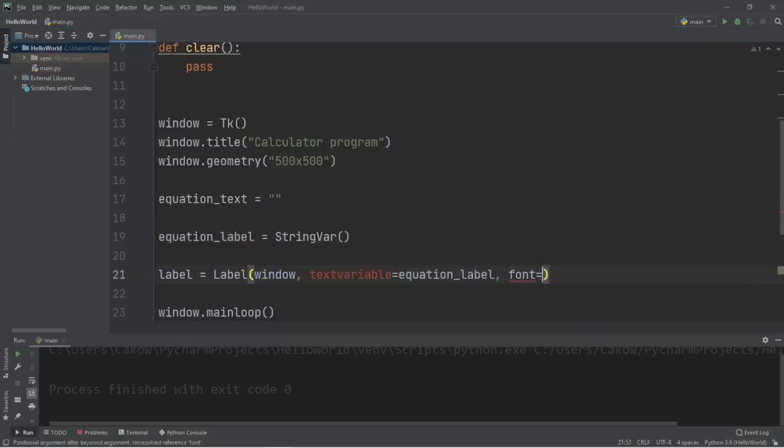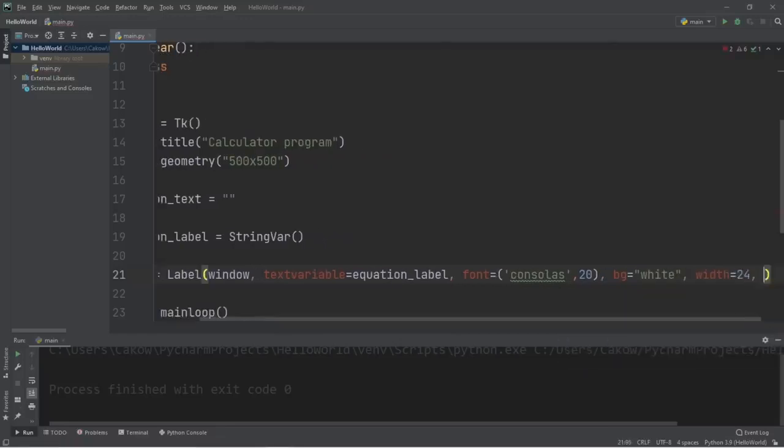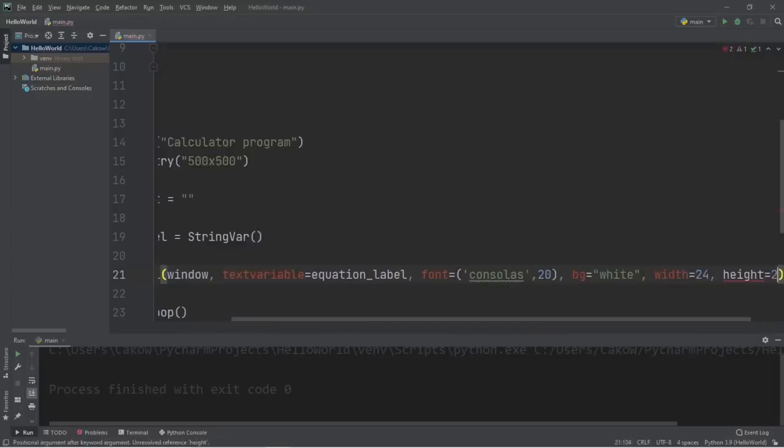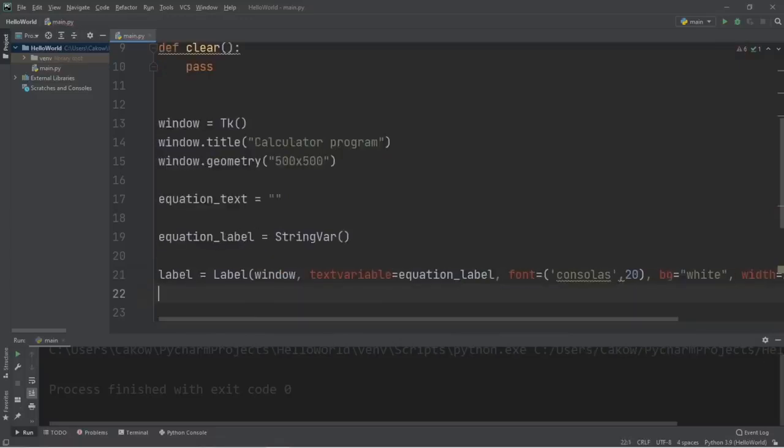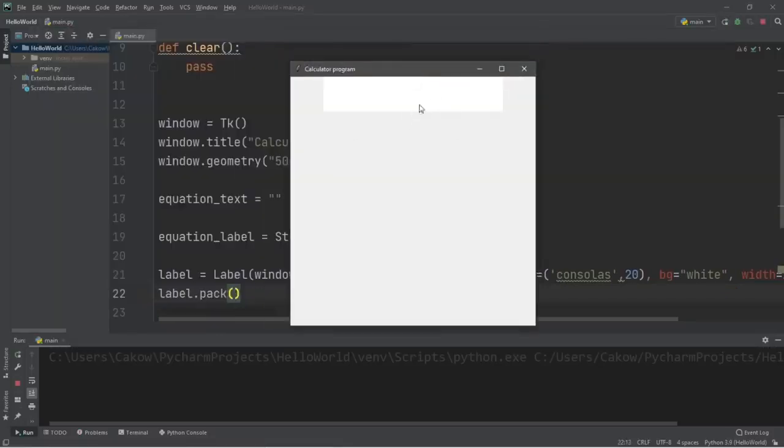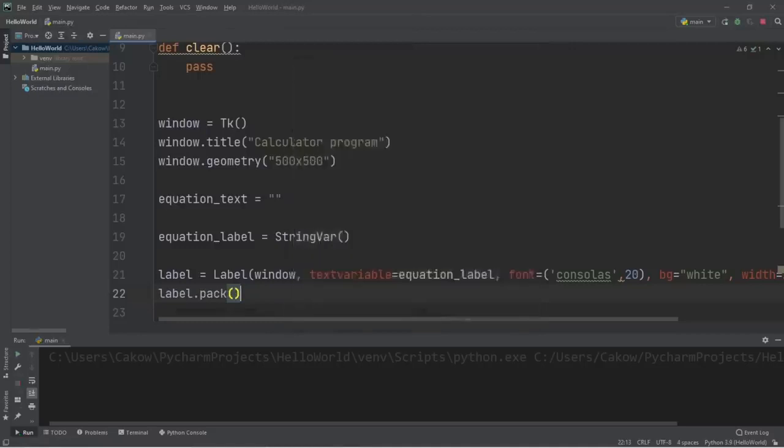You can pick a font if you wish. I'll set the background color equal to white. A width of 24. And a height of 2. And we need to finish this by using label.pack. And we should have a blank label within our calculator. This will display our numbers that we're entering in, or our expression.